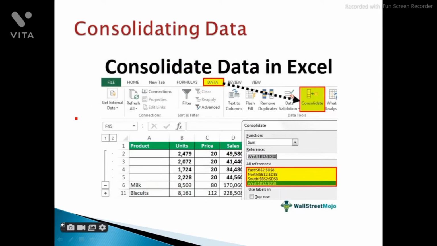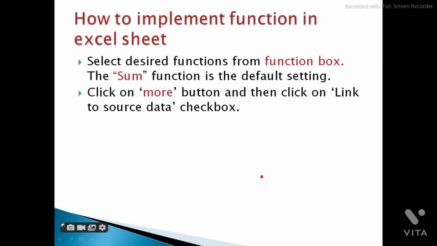You have to open the MS Excel spreadsheet package. You have to go to the file, then from data you have to click on consolidate. When you click on consolidate, you will get an option, and you have to select the data and then click on consolidate. I will show you how to implement the function in an Excel sheet. Now you have consolidated the data. The meaning of consolidation is compilation or collection of the data in one place.